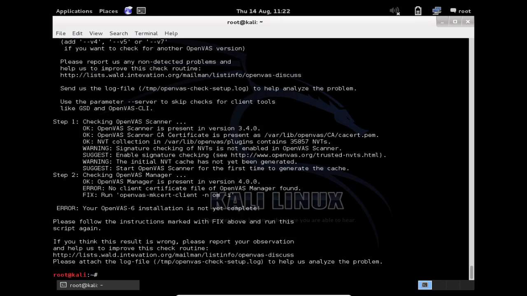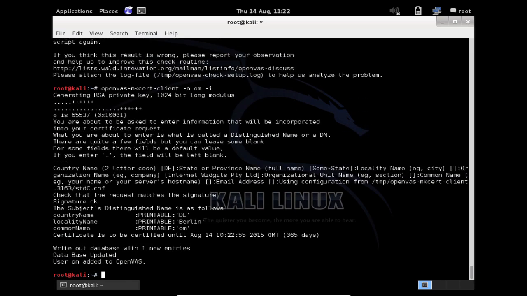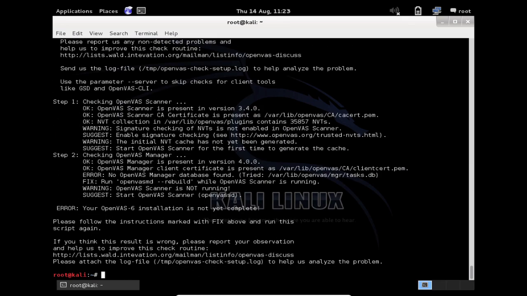openvas-mkcert-client -n om -i, which is the client's certificate file for OpenVAS manager. It hasn't been found. So if we go ahead and put that in and then run this again, we'll see what stage we're at. om -i, enter. Okay, so right at one database entry, perfect. So now it's past that, and it's telling us a few things, a couple of errors there.